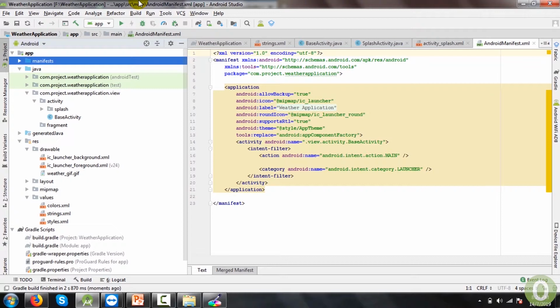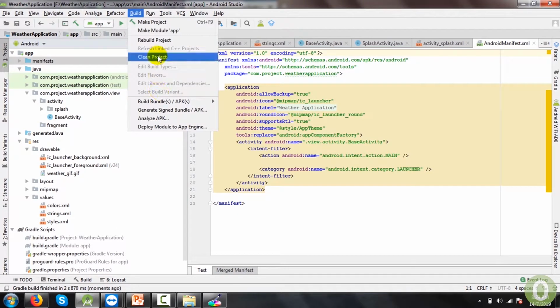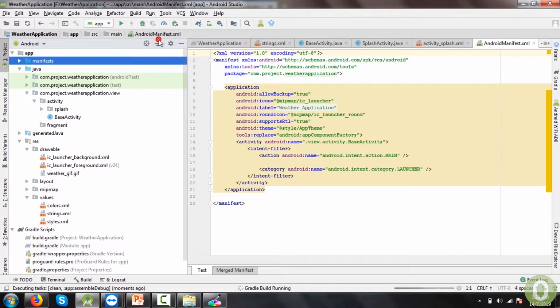So after cleaning the project, rebuild the project. So it will tell you if the problem still exists. If it successfully builds, then our issue is solved.